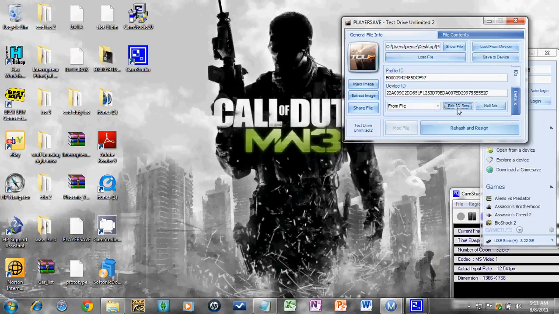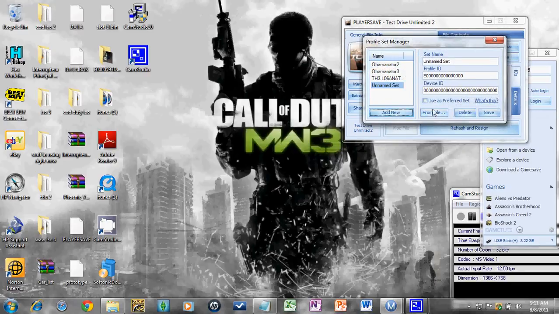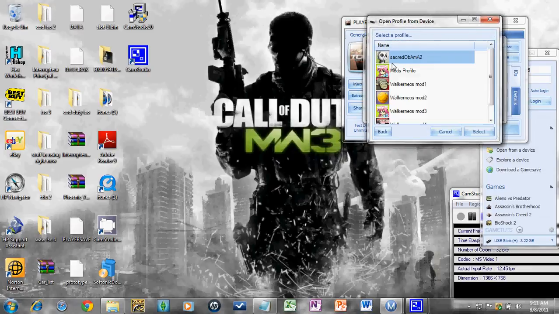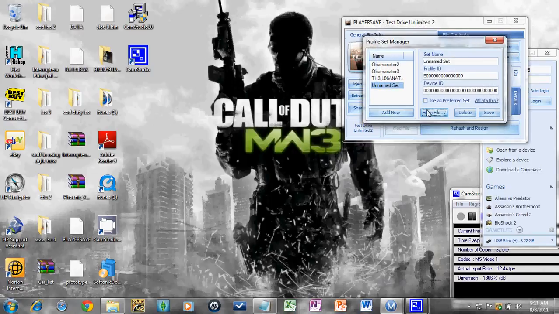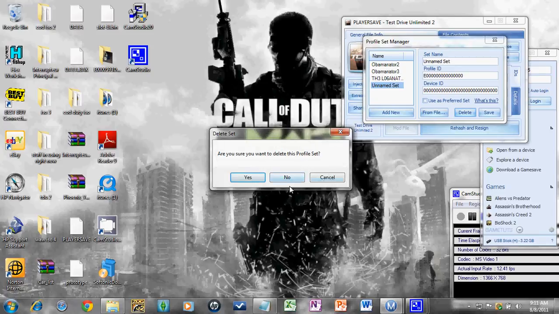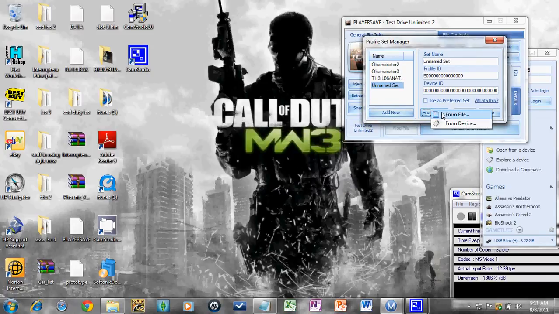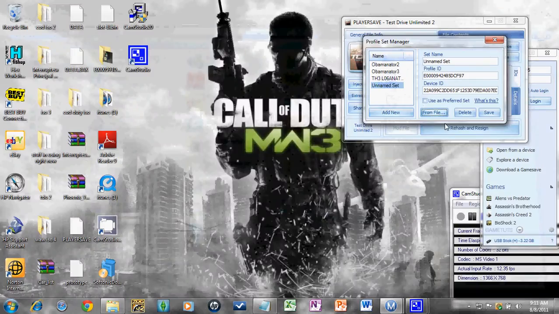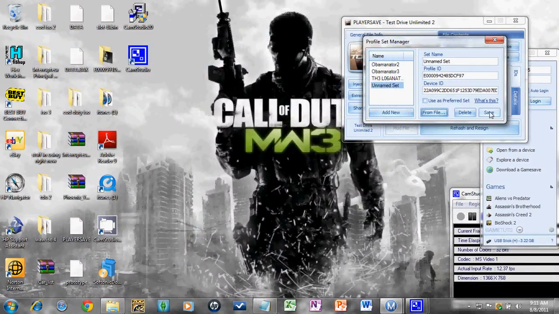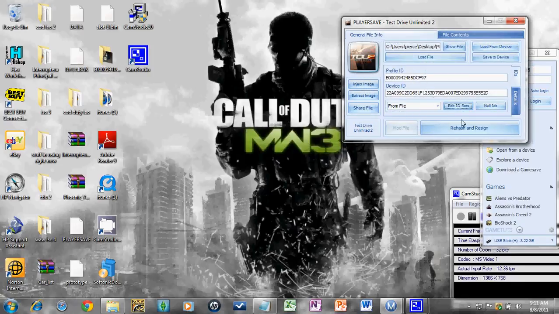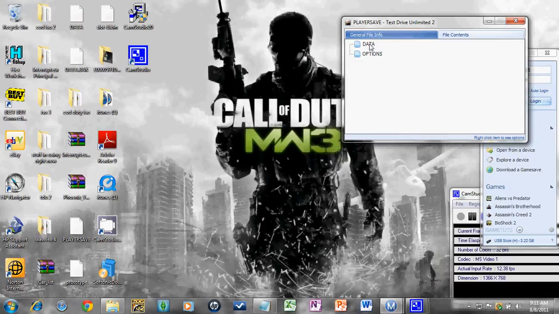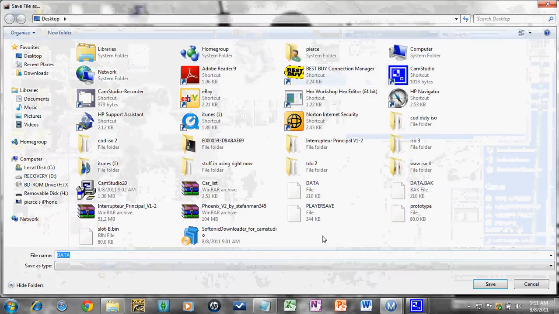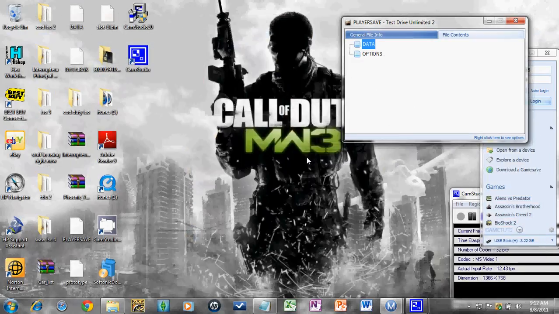And what you're going to want to do is go add a new ID set. We'll leave that out. Well, you're going to get it from the file. Okay. Save. Extract the data out. And what you want to do is make a backup file.